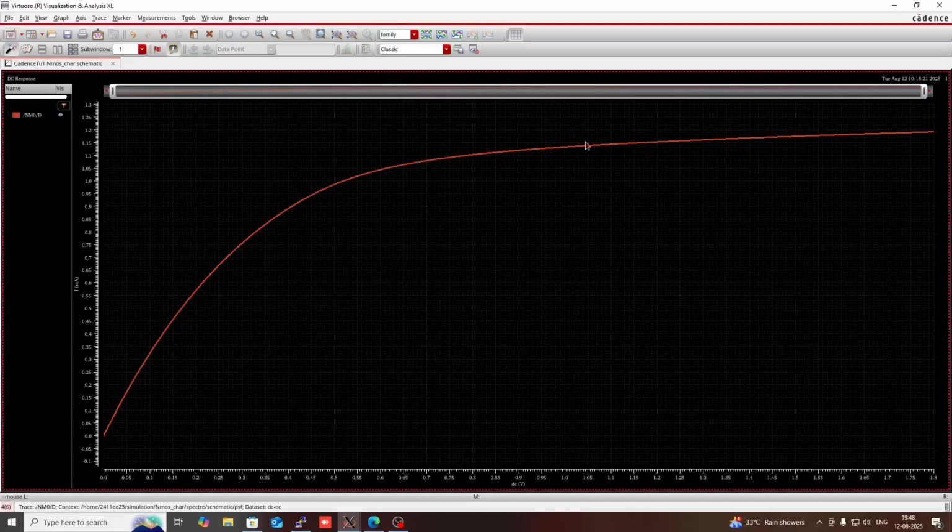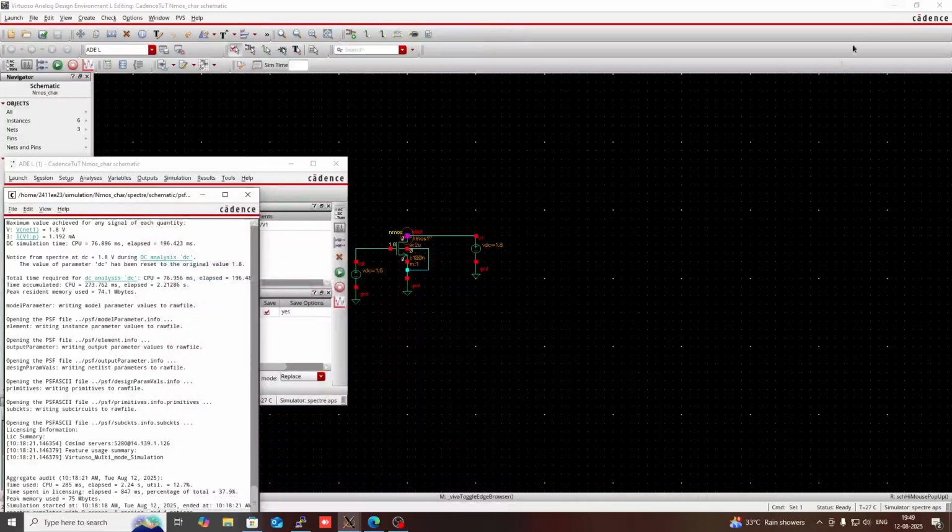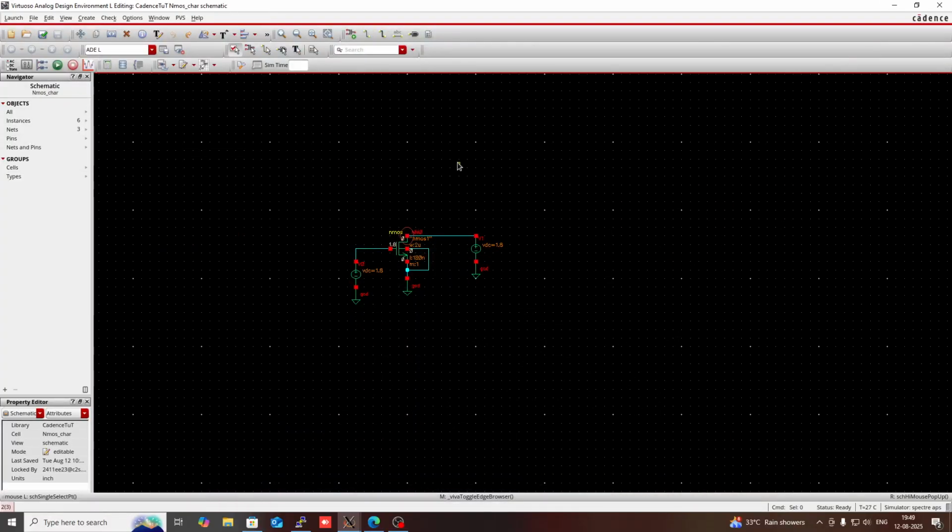So this is the NMOS characteristics, ID versus VDS plot. Okay, now I want to see this ID versus VDS plot for various VGS. When we vary this VGS, that is gate to source voltage, then what will be the effect on drain current for a certain VDS. So I am going to see this.